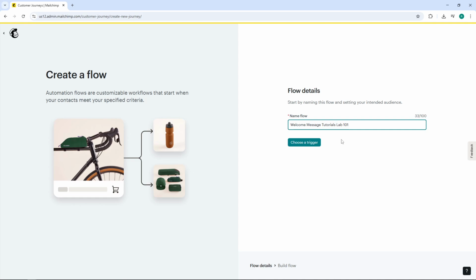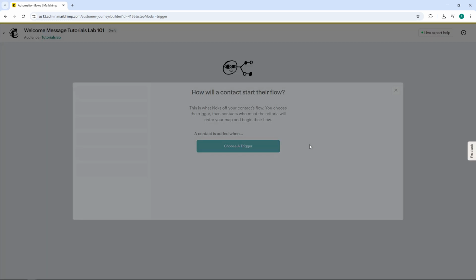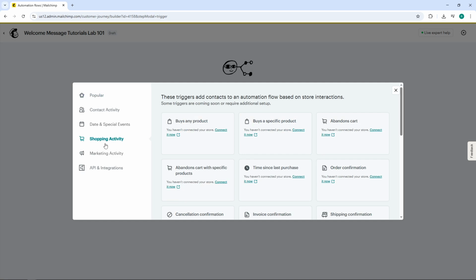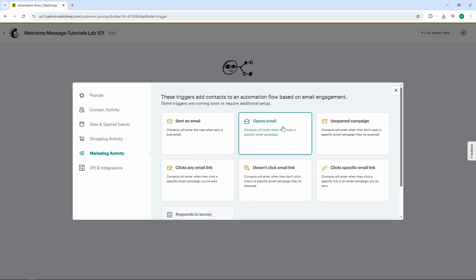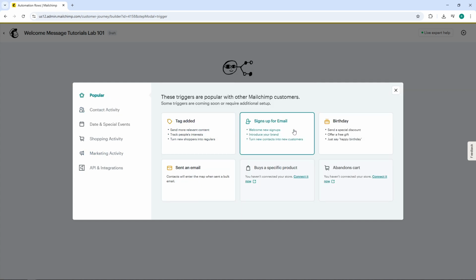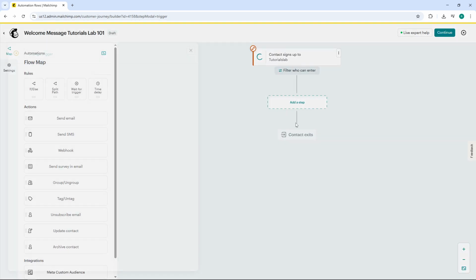Once you've entered the name, click on Choose Trigger. Now comes the important part, selecting what action will start your automation. You'll see a list of trigger options, including email signups, SMS signups, or clicking links. Since we're focusing on welcoming new email subscribers, choose Sign Up for Email as your workflow trigger. This ensures that every time someone subscribes to your email list, the automation kicks in immediately.